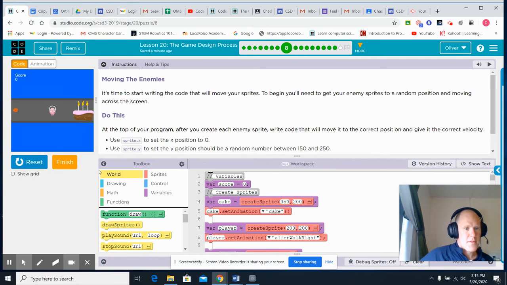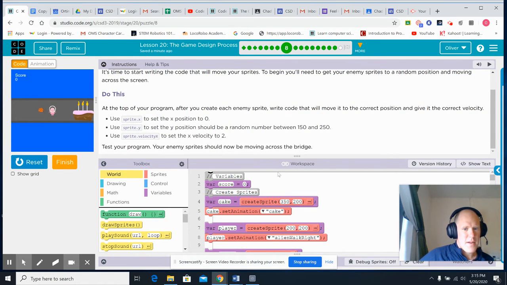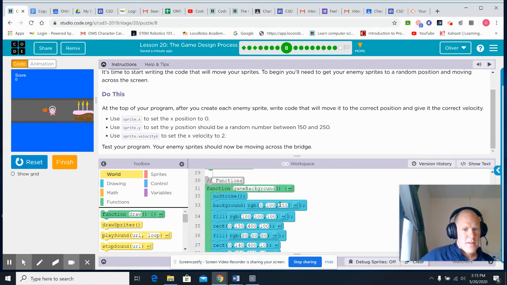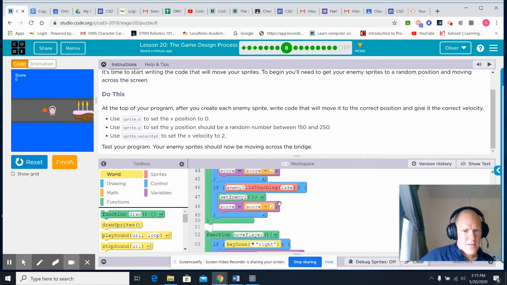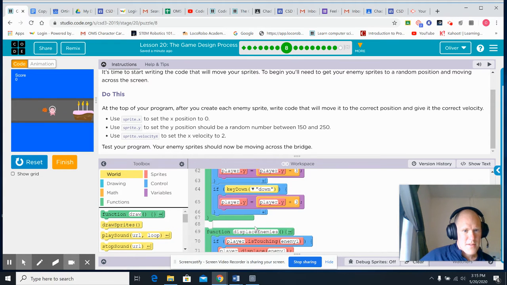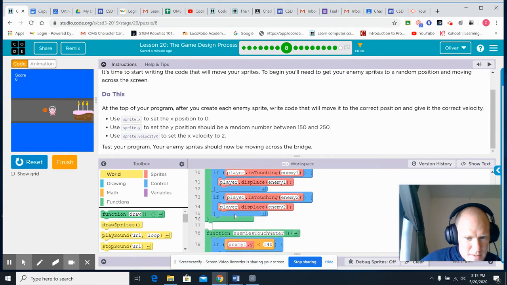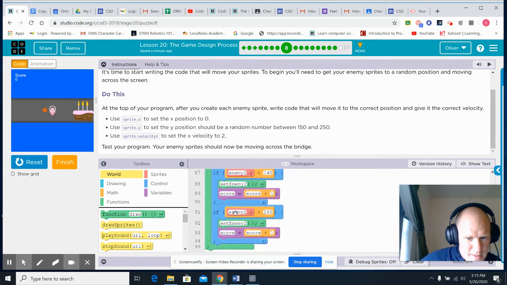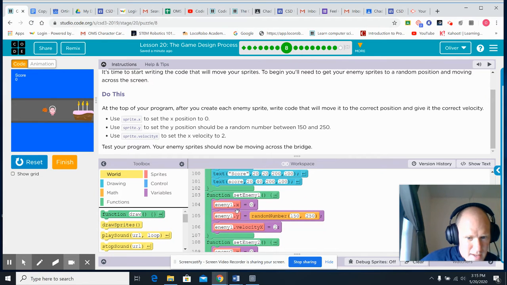ladybugs. Okay, so far Sprite X and Sprite Y. That's all I've had to do. Sprite X, Sprite Y, this is for the ladybugs. Enemies, so set enemy right here. So X, Y, random number, X velocity of 2. So this is what you would have.